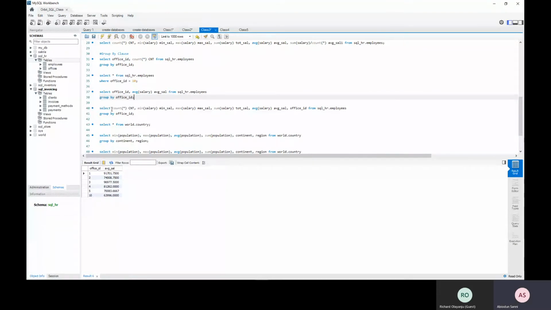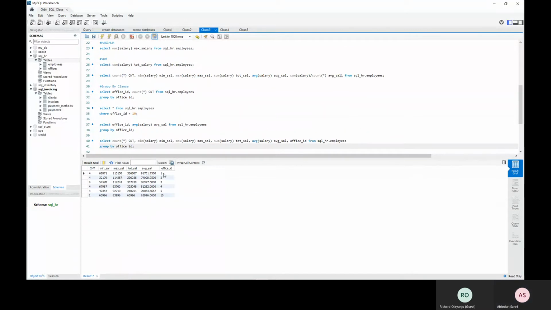So I can also do this. I can also say I want to select count star, minimum salary, maximum salary, sum, average salary, office ID from SQL employees, then group by office ID. So this can show me the count by office ID, minimum salary by office ID, and the likes of them. If I run this, this is saying that employees in office ID 1, their total number is 4, their minimum salary is this, their maximum salary is this, and like that.